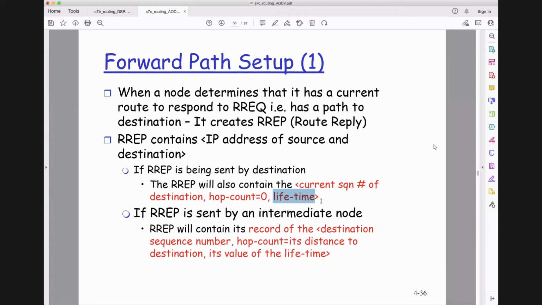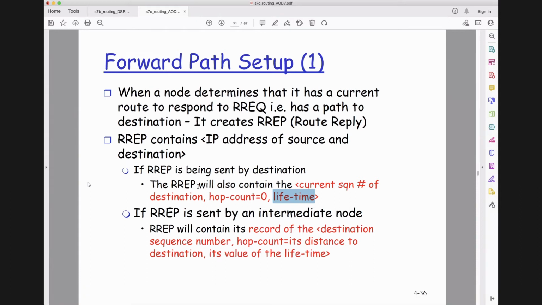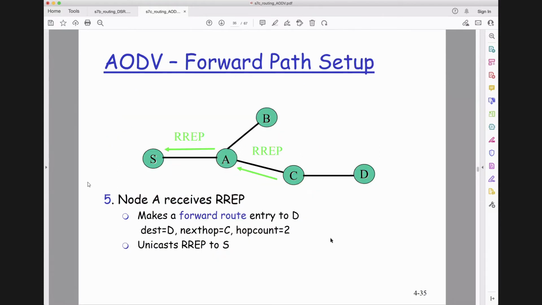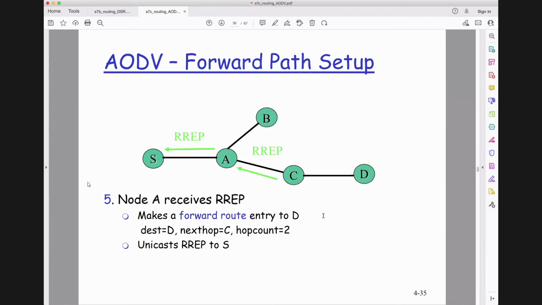So to prevent the situation where we reuse obsolete route replies that circulate in the network for a long time from the past, we have a lifetime here. This is by destination. Now, if the route reply is sent by an intermediate node, basically by C in this example, here this is sent back by D, but in this case by C. All right, so this is the example we have here.